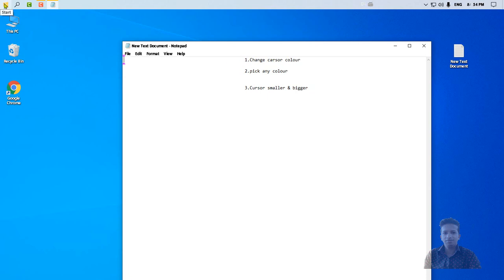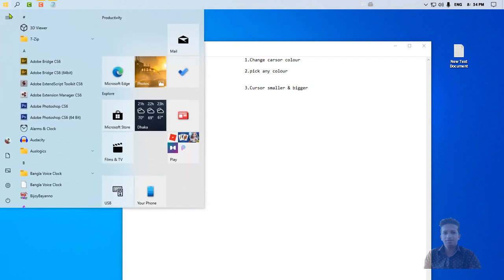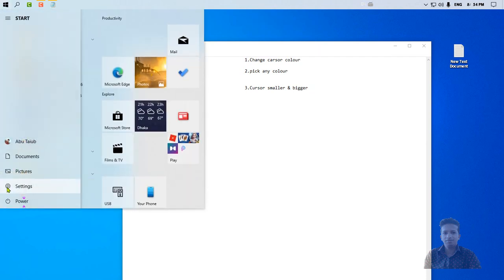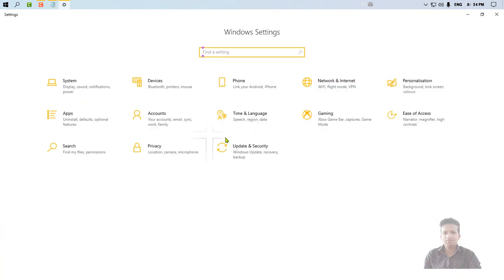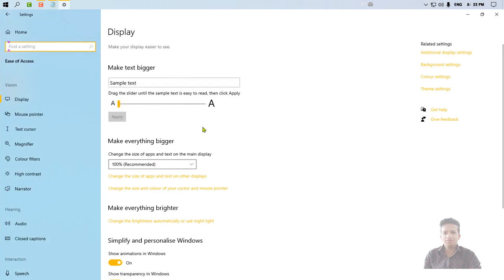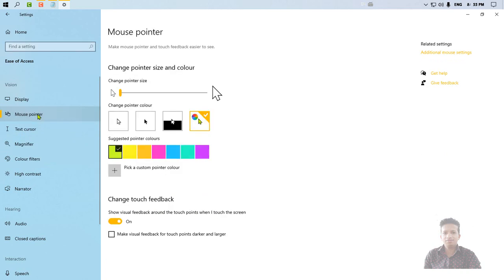cursor color. Go to the Start button, click on the Start button and click on Settings. Find Ease of Access and click on Ease of Access. Find Mouse pointer and click on Mouse pointer.